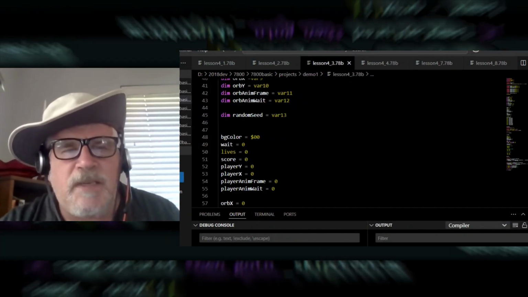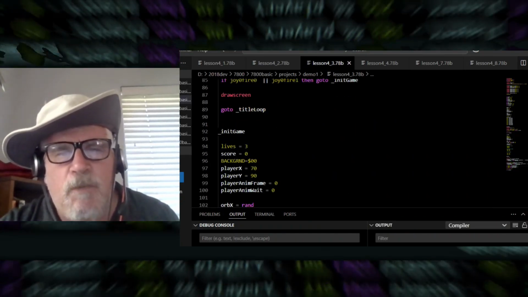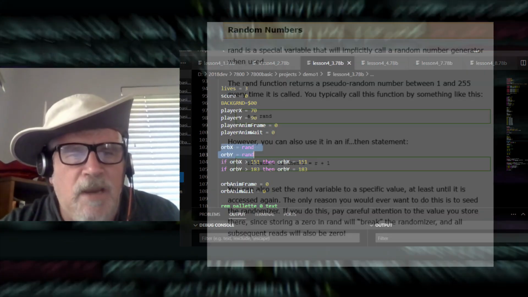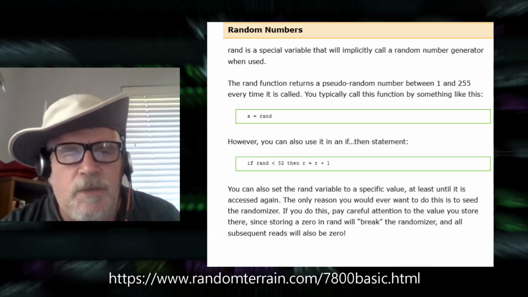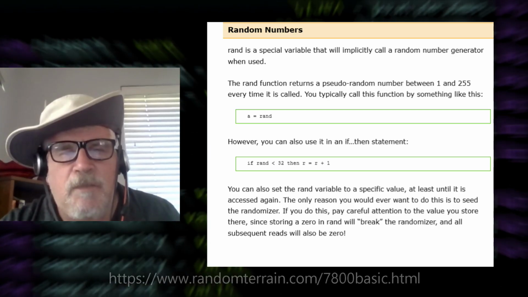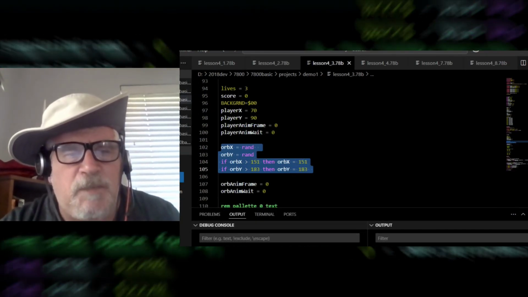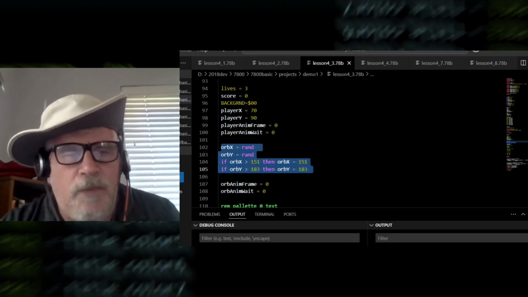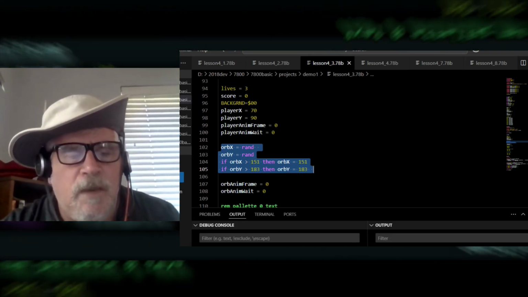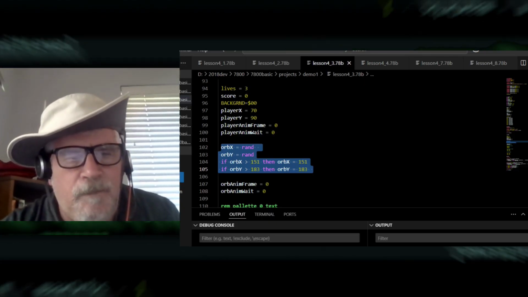Part 4. Randomly place the orb. We don't really want the orb to be at 50/50 on the screen. We want it to be randomly placed. Here's the code to do that. Rand will create a random number between 0 and 255. Of course, the Atari 7800 Mode A screen is less than 255 by 250, so we must limit the random value so it's placed on the visible screen. For the width, we'll limit x to being less than 151. For the height, we'll limit the orb y to being less than 183.